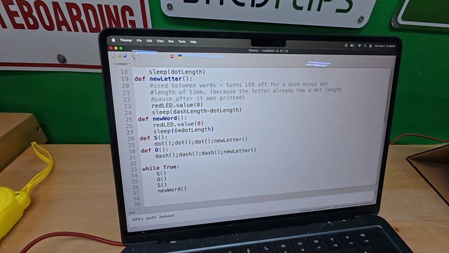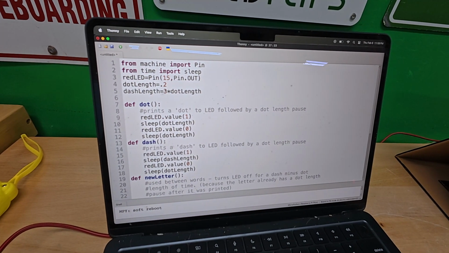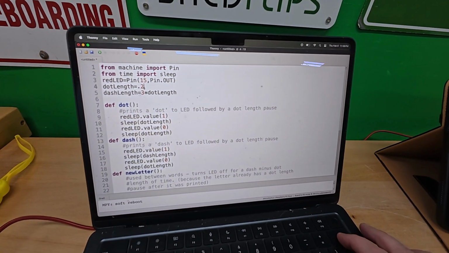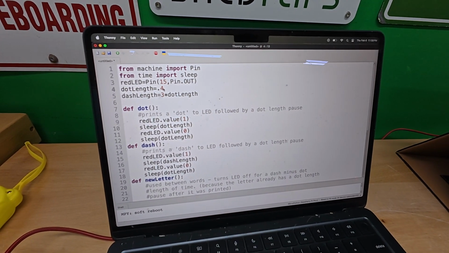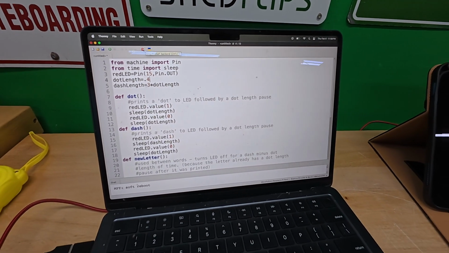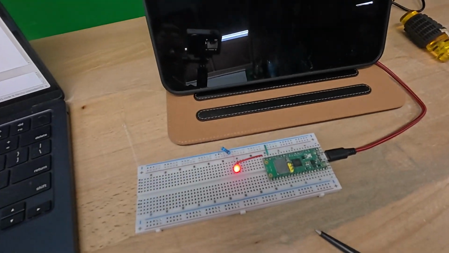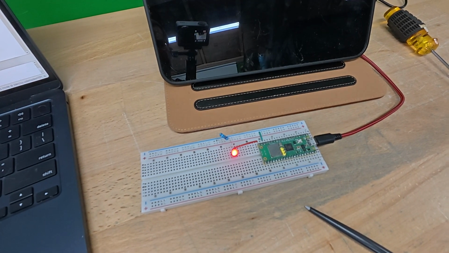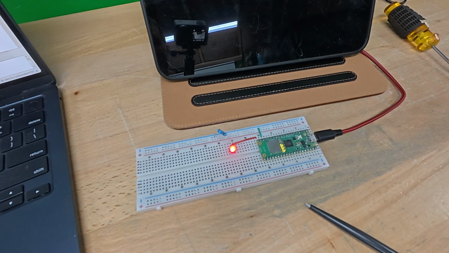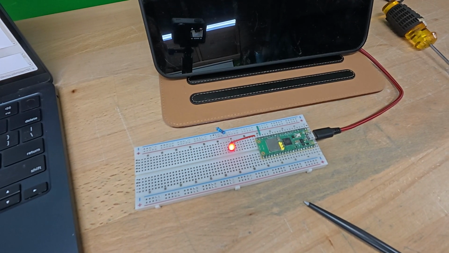And then if I do want to change the timing, like if I just wanted it slower, all I have to do is change dot length. All I have to do is change dot length, and then let's run it again. It should be twice as slow. That's the dots. Man, those dashes are super long now.